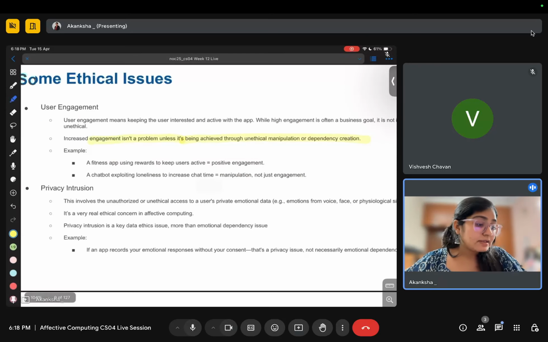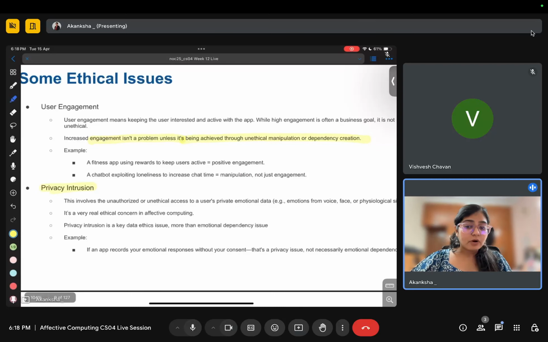Second is privacy intrusion. It involves unauthorized or unethical access to a user's private emotional data. Let's say my voice is there, and I am telling my virtual agent about something that is bothering me, right? It is very personal, very sensitive information. It shouldn't be disclosed. My friend should not be able to know or access that information. So it is a real ethical concern, but it's more of a data ethics issue. Privacy is the data preservation from external entities, it's not about emotional dependency.